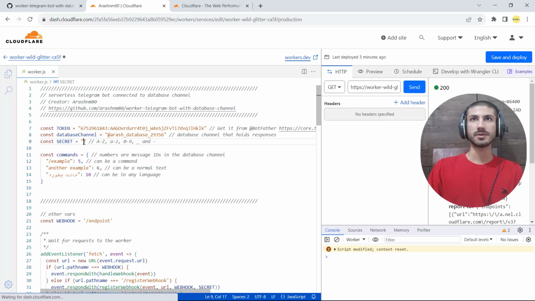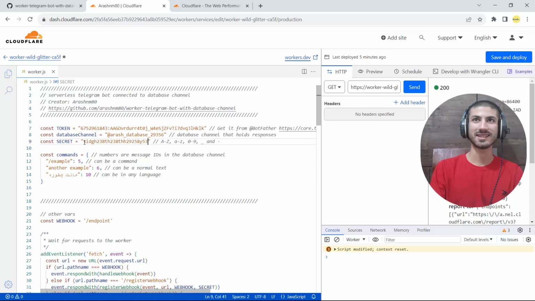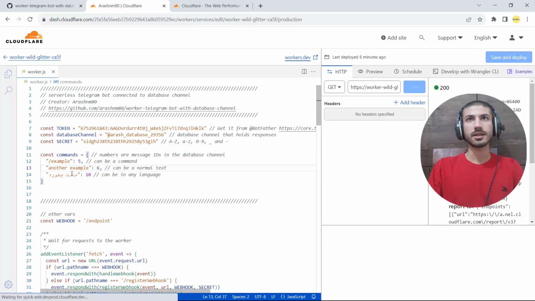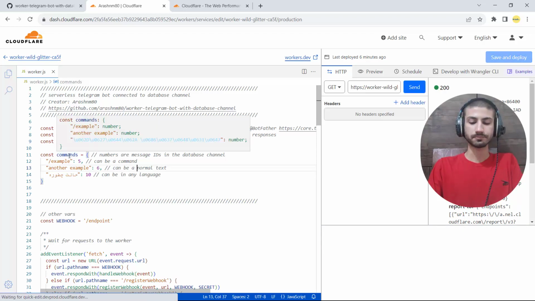The third variable is called secret, and we can consider it as some kind of password that secures your bot. You can type a random secret for it. For example, I type just some letters and numbers on the keyboard, it doesn't matter. And the last option is commands.